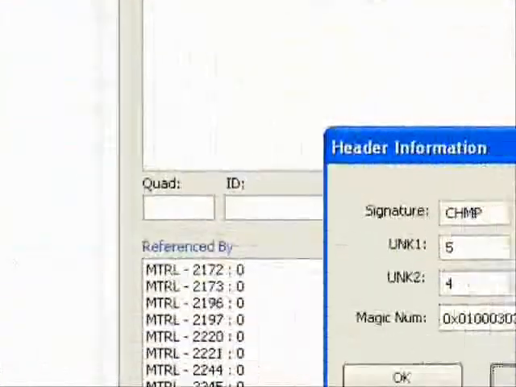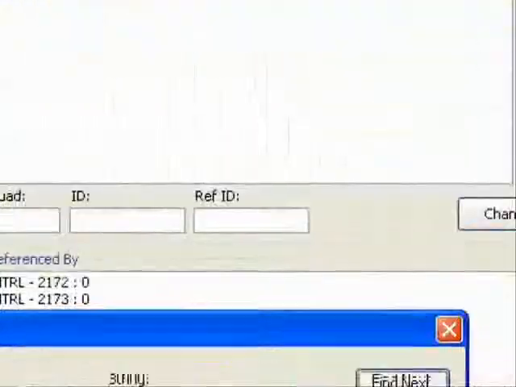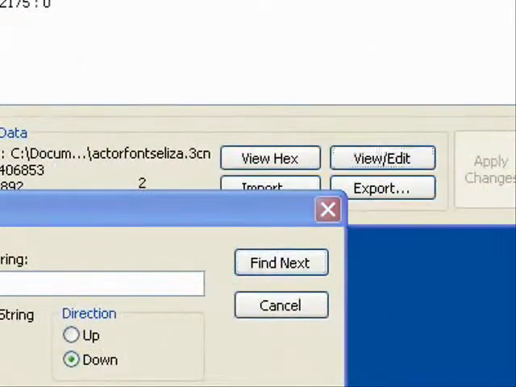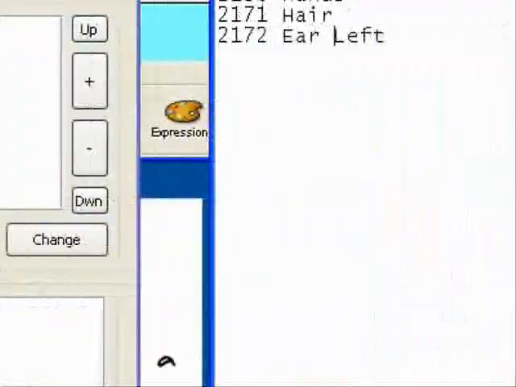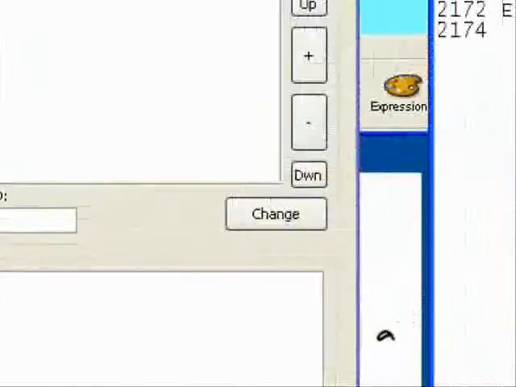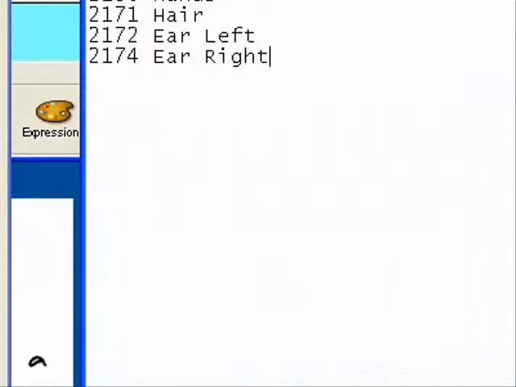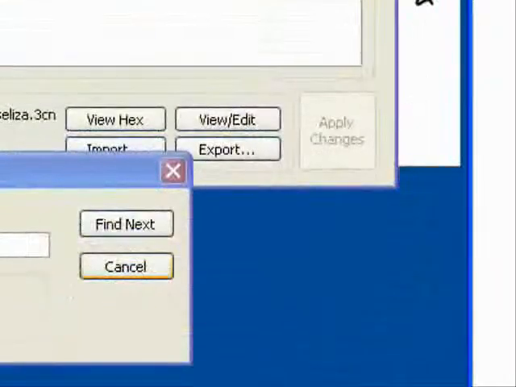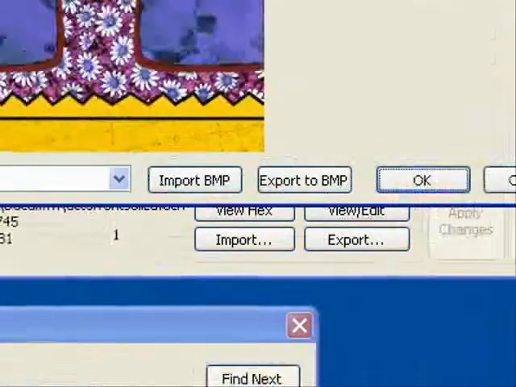What the? Hey! My mouse has become imprecise. Okay, so the next one will be ear, right. So, look on the reference list, 2174, ear, right. You get what I'm doing so far, huh?